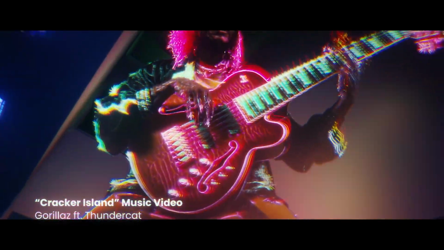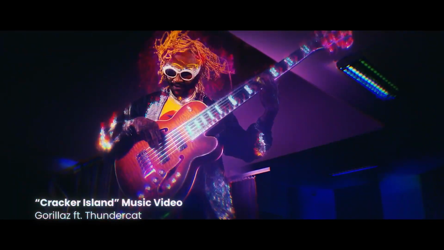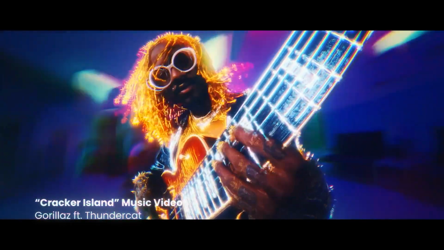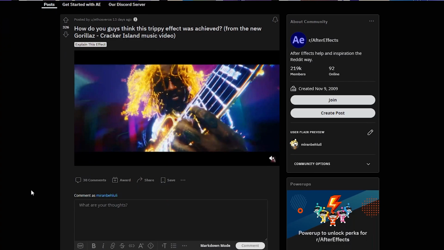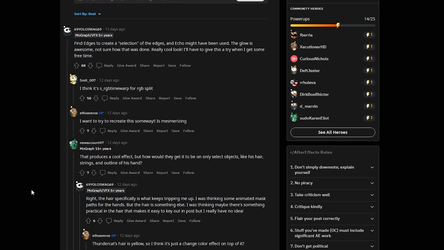Recently, Gorillaz released a new music video, Cracker Island, and in it there was this really cool looking effect that caught my eye, and in fact there was even a Reddit post on the After Effects subreddit discussing how this effect was made, so I decided to give it a shot, and this is the final result.